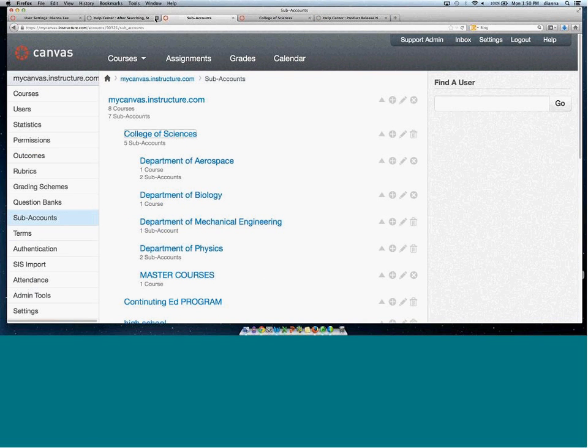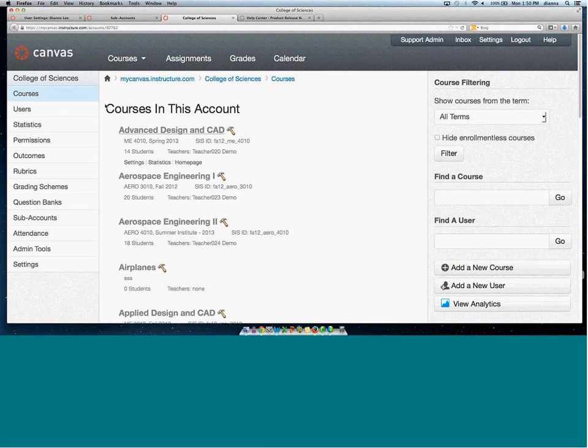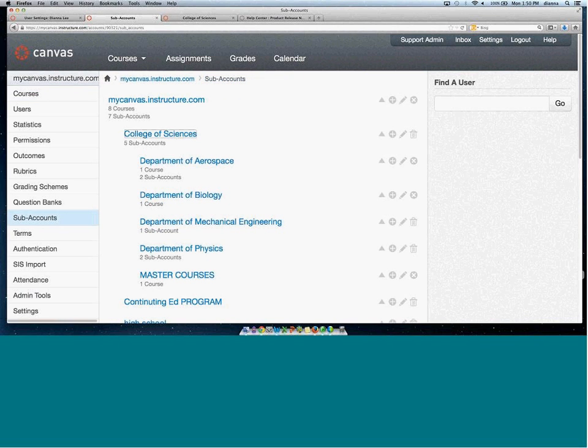Pull some of these out. So the College of Science here, notice that the navigation on the left is very similar. There's only 3 things that are missing in this navigation. So I'm going to go back to the root account, which is mycanvas.instructure.com, and you'll see in the navigation on the left I have SIS import, authentications, and terms. These can only be managed at the root account level, at the very top level.